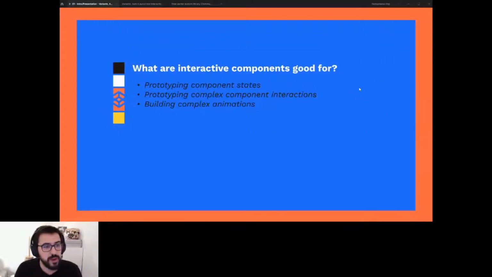Okay, what are interactive components good for? Figma created interactive components as a way to prototype component states, basically, and simplify that process, making it a little bit faster. But in my opinion, you can also do a few other things, and not just the component sets and the basic things. You can also do some pretty complex component interactions with multiple layers and multiple types of animation on top, and also animations by itself. So I do use interactive components a lot just for animation, just for fun, and I'm going to talk a little bit about that today.